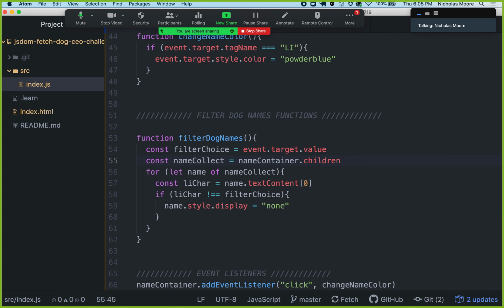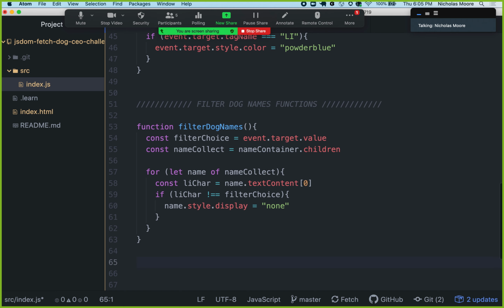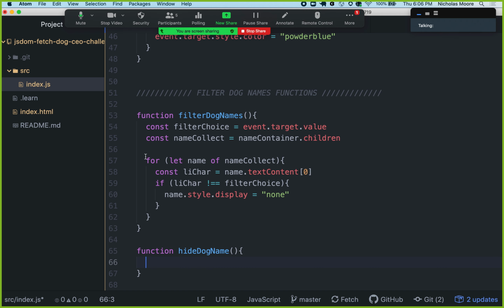So what I mean by that, let's put some space here. So we have this for loop here. And this seems like a good time to pull this out. I'm just going to say function, I'm going to say hide dog name. And I'm just going to paste this in here, right?